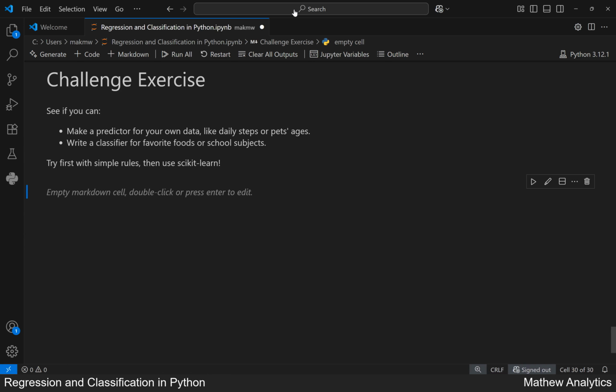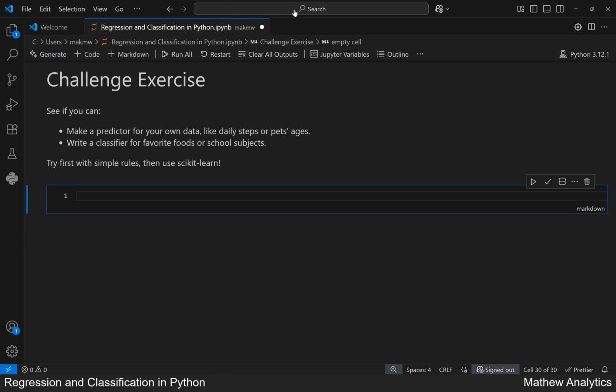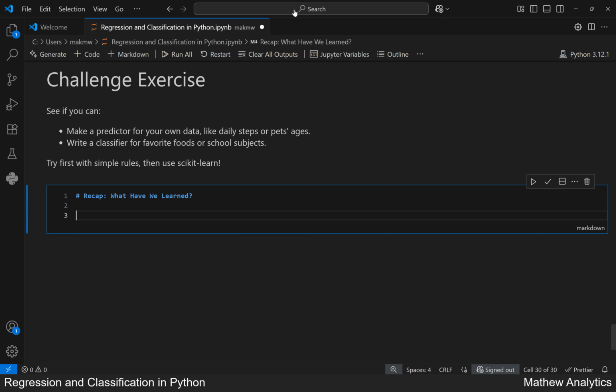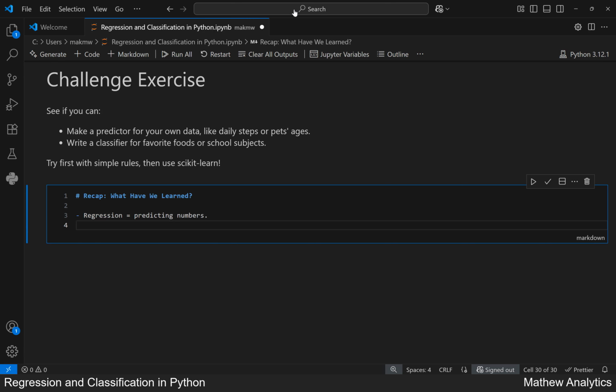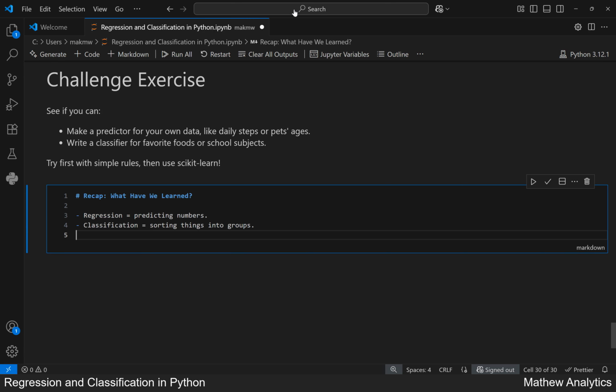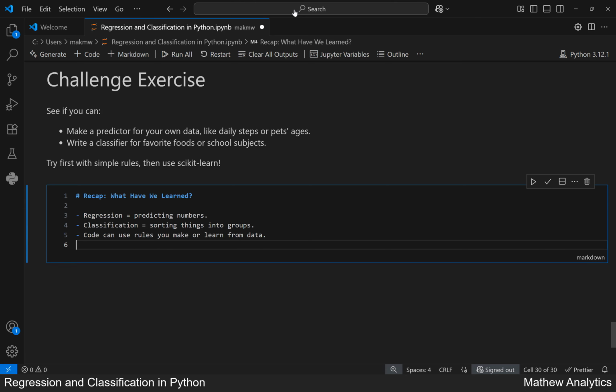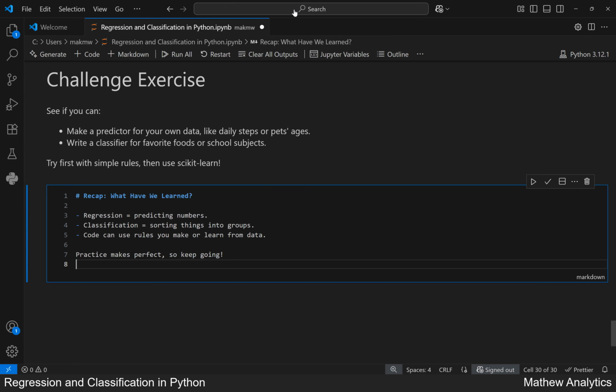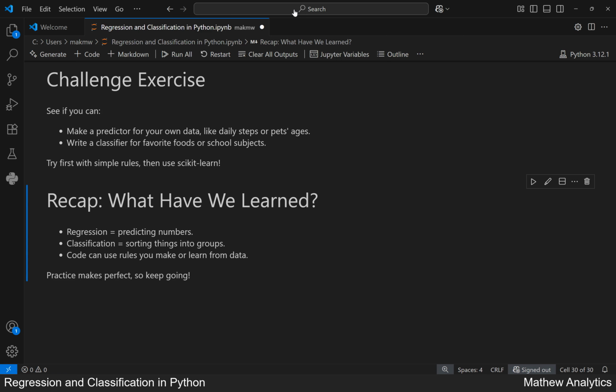Great job making it to the end of this lesson. Recap, what have we learned? Regression equals predicting numbers. Classification equals sorting things into groups. Code can use rules you make or learn from data. Practice makes perfect, so keep going. Running the cell now. What would you like to learn next? Leave a comment with your suggestion.